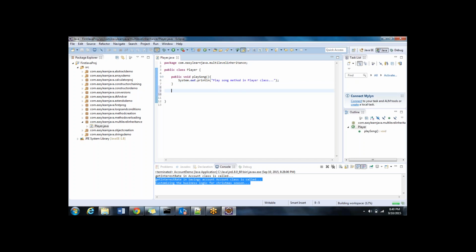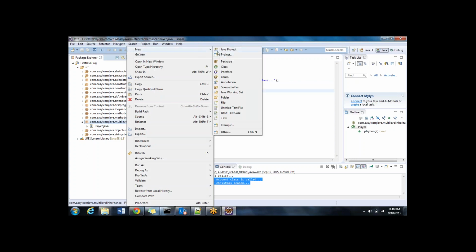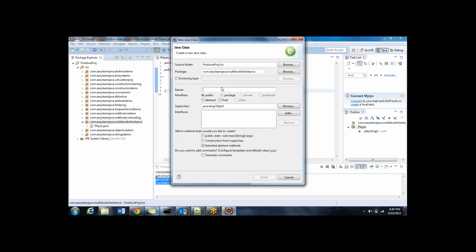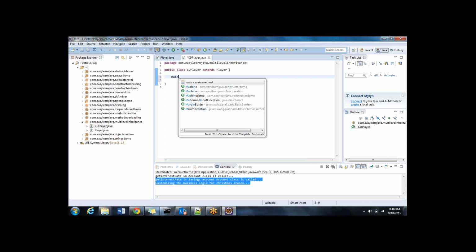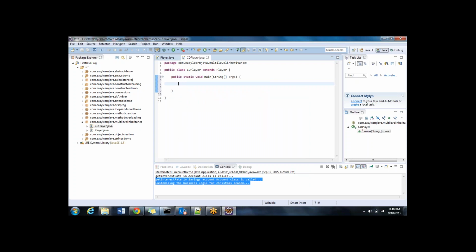Next, format the code, Control Shift F. Then I'm creating one more class called CD player, and the parent class for CD player is player. Right, finish. So CD player extends player. Now in this class I created an object for CD player.